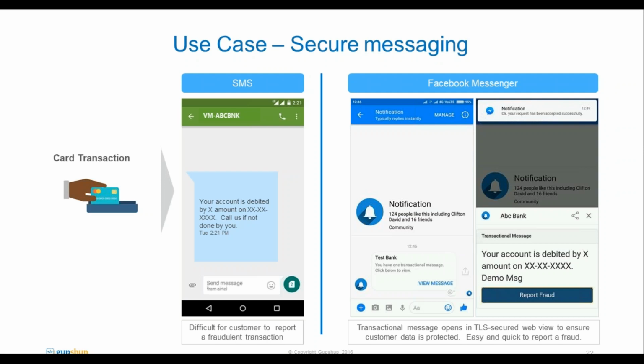Every single time you swipe your card at a merchant store, you probably get an SMS notification saying your account has been debited for this amount, and please call us if you have not actually done this transaction, and report that as fraud. Now, the same thing could happen in a much more interactive and better way through a conversational experience. Let's say it's happening on Facebook Messenger, then you get a notification from the bank saying you have one message. And when you view the message, it opens up in a very secure HTTPS web view, right? So the message content is completely secure.